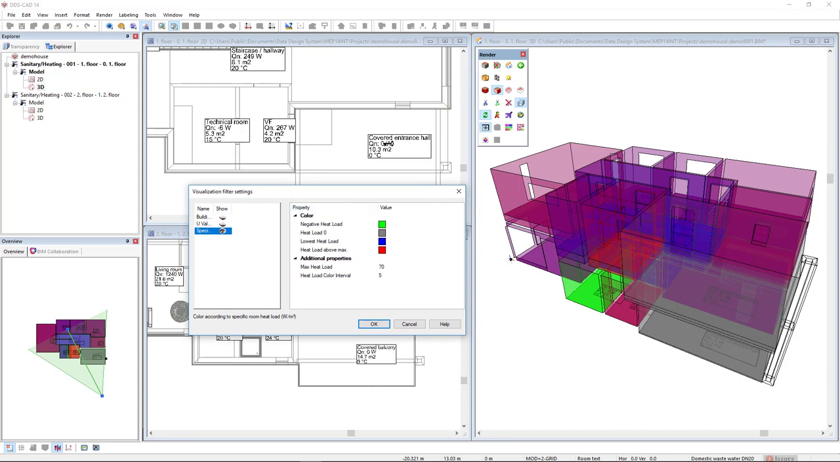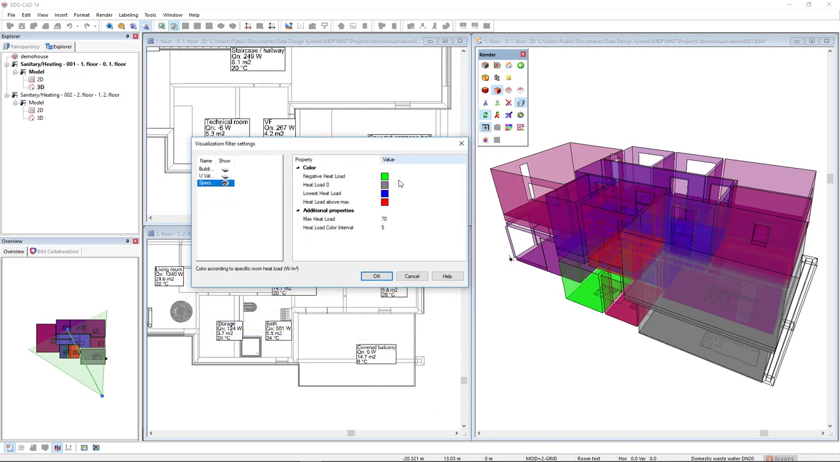We also see that the covered entrance hall and the covered balcony have the heat load set to zero. And we can also see rooms in which we have the lowest heat load and heat load above max.